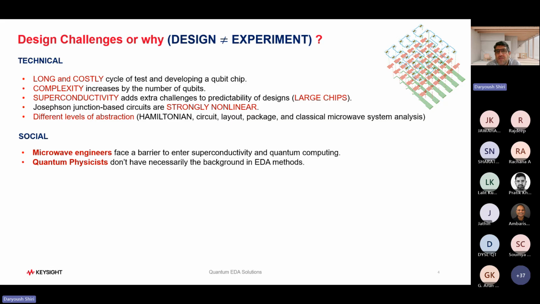But if superconductivity comes into the picture, the intuition becomes a bit difficult. And also, Josephson junction-based circuits are strongly nonlinear, and the traditional techniques like AC analysis and S-parameter analysis are not sufficient. We have to learn another set of skills.